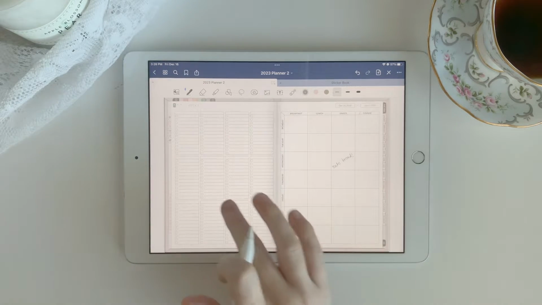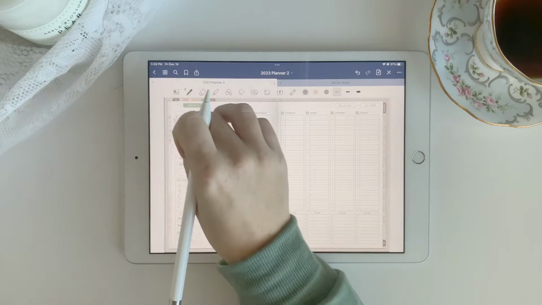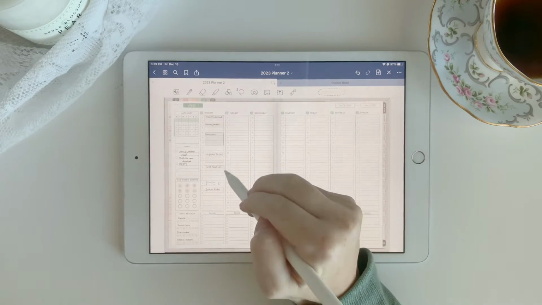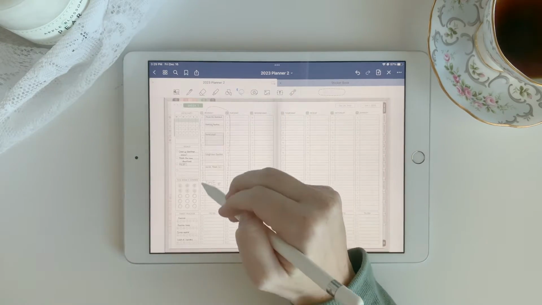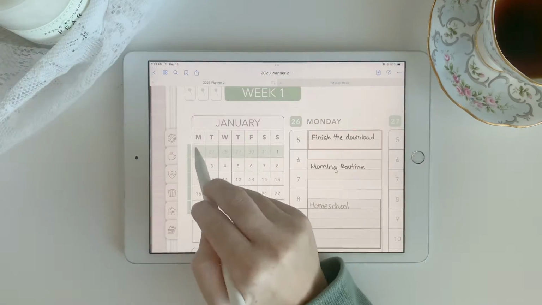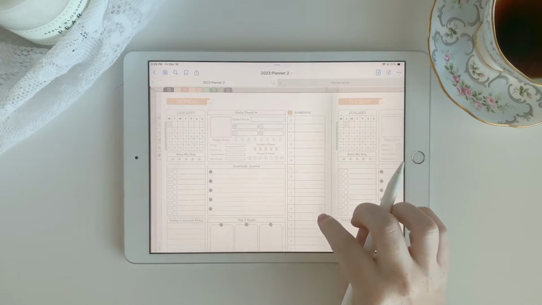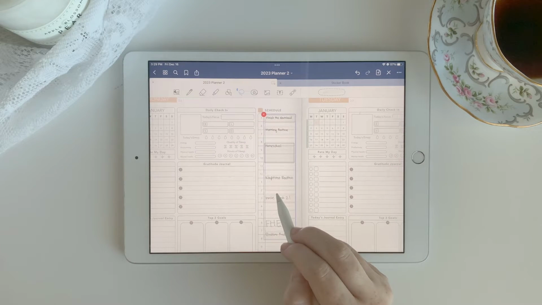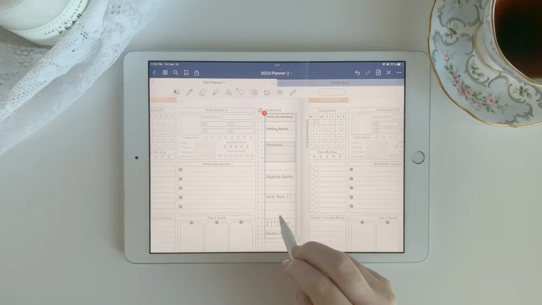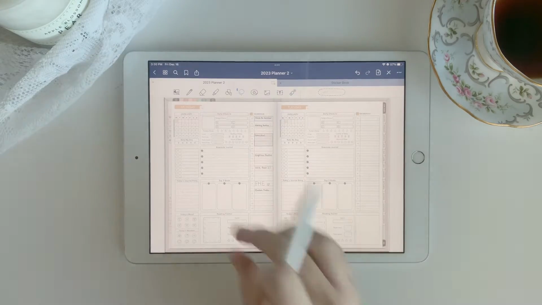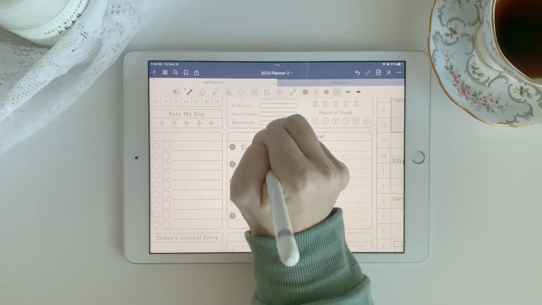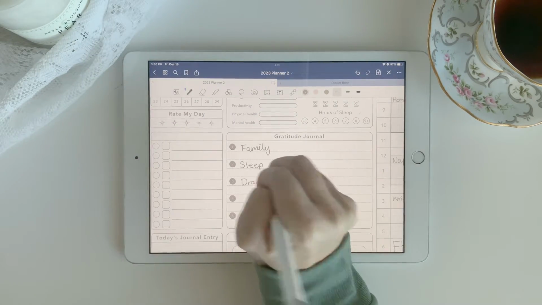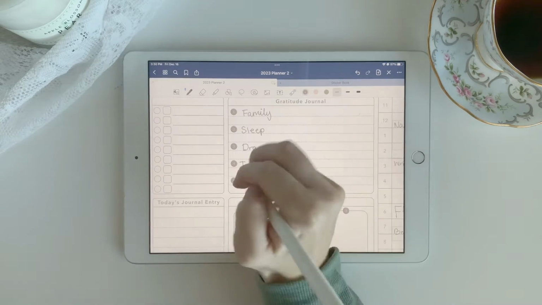All right, now we are looking at the daily spread for Monday. We are going to start by copying our schedule on the weekly page to this page. The next thing I would do is write down the 5 things that you're grateful for, just to start off the day on a good note.